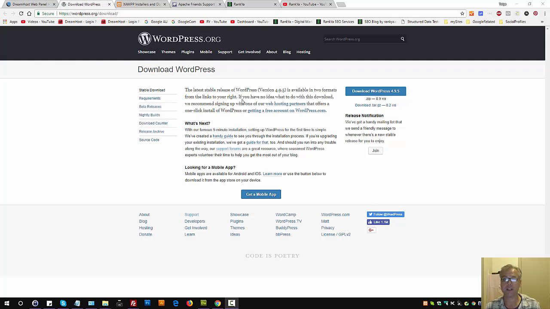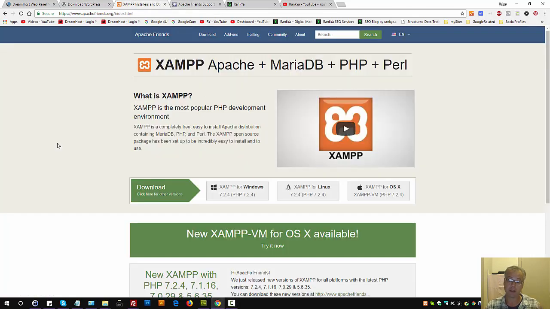How to install WordPress on Windows 10 operating system. If you haven't downloaded already, simply download the latest version of WordPress. Since WordPress is a dynamic content management system, we need a web server running on Windows 10. The popular one is XAMPP for Windows. Simply go to apachefriends.org and download XAMPP for Windows.